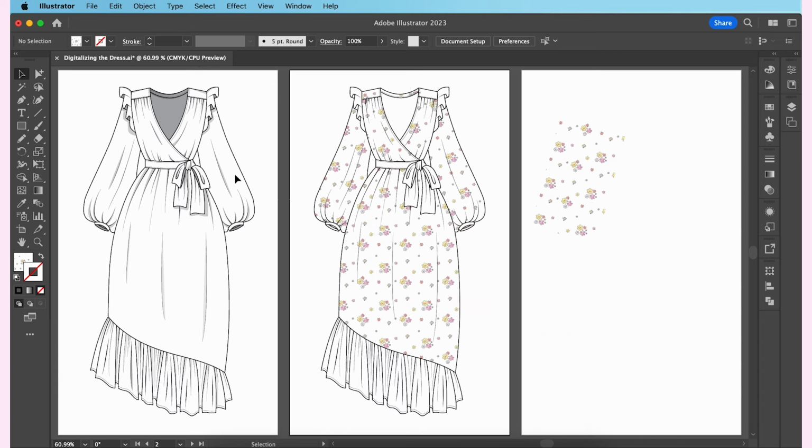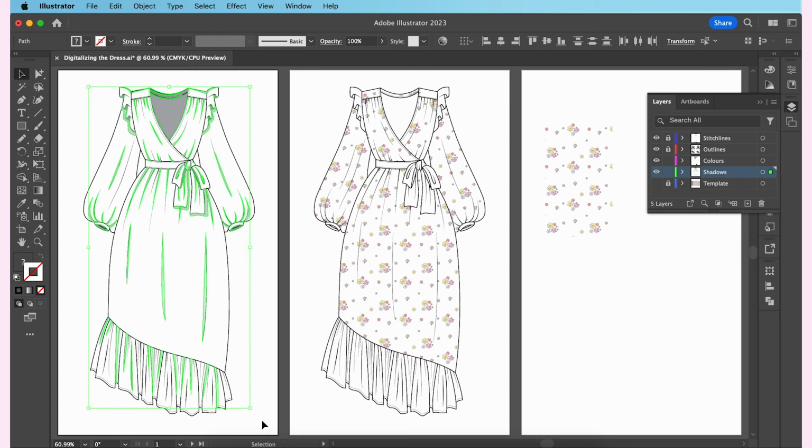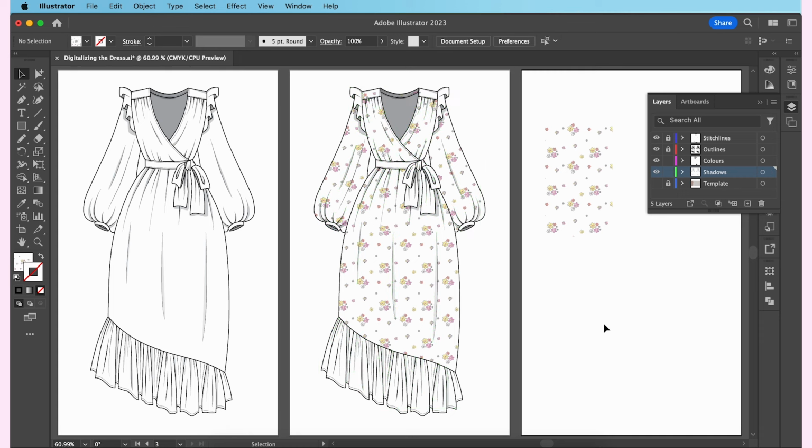And this is it for the repeat, guys. Next, I'm going to open my layers panel and unlock the shadow layer and copy and paste all the shadows on my dress. Make sure the copy of your shadows is also grouped by hitting Command G. And now your shadows are properly placed as well.